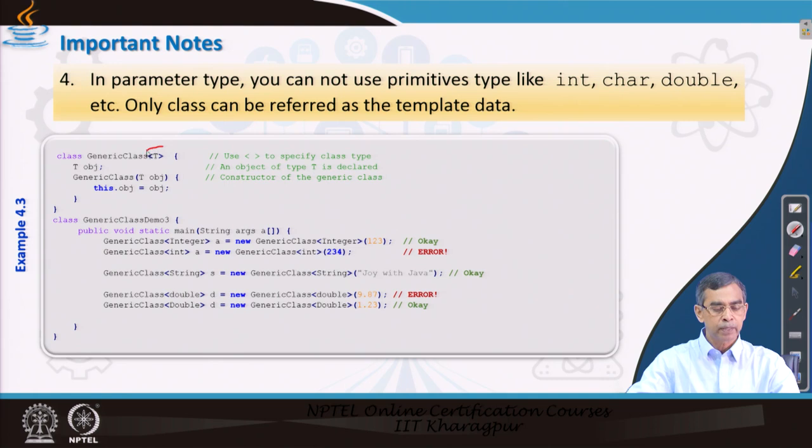in parameter type, that is for template T, you should always use objects, that is, reference types only, but not of other type called primitives like this one. That means here you cannot create int or char or double. This is basically, as you see here in this example, this is an error because of this one, it cannot be.